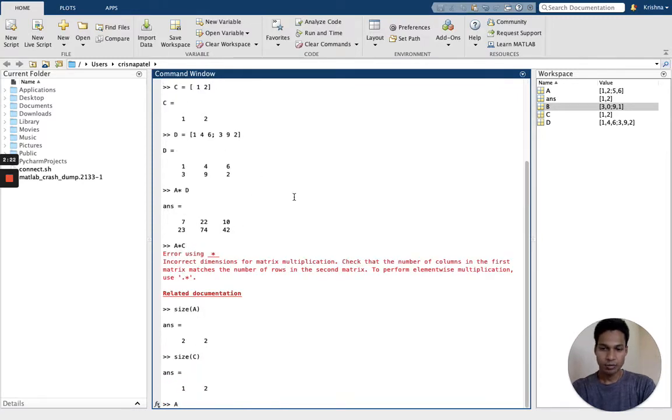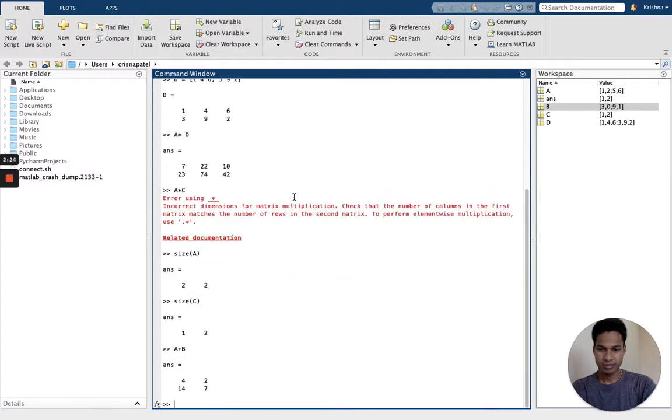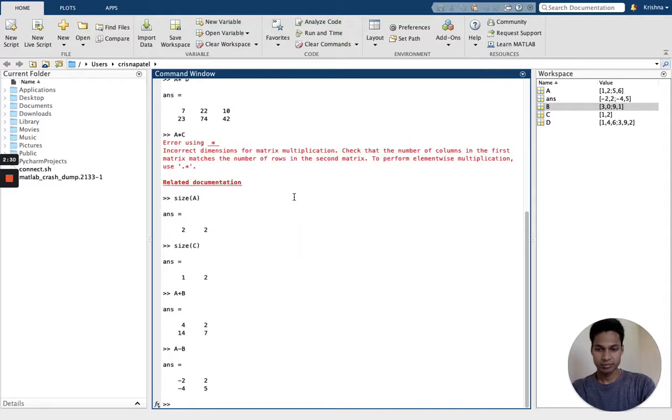Let's see how we add A and B. Well, it's pretty simple. All you need is the plus sign. You want to subtract? Well, go with A minus B. And you want to multiply those two? Here you go. Well, in MATLAB there are two ways to multiply two matrices. One is the way we learned in mathematics, and the other is element-wise operation. Let me show you what I mean.